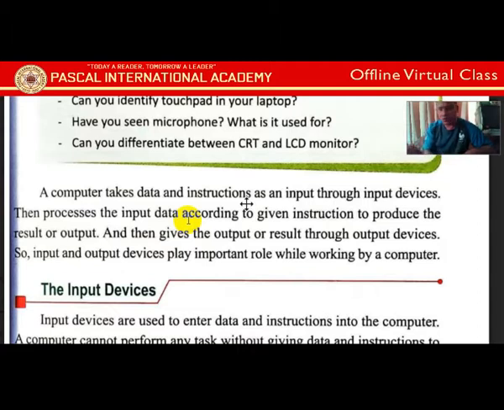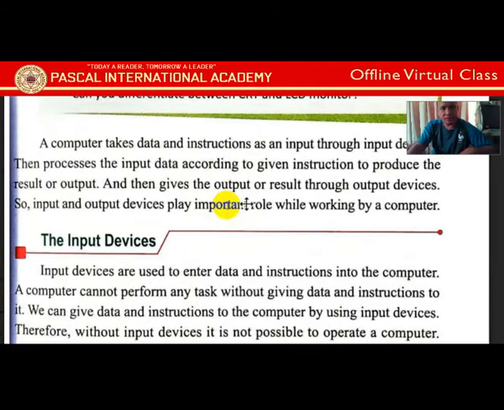Like if we type 2 plus 2, and we press the enter key, then what will the computer do? Add 2 and 2, something like that. As given, and then it gives the output or result through the output device, and that will be shown in the output device. So the input and output devices play an important role while working on a computer.